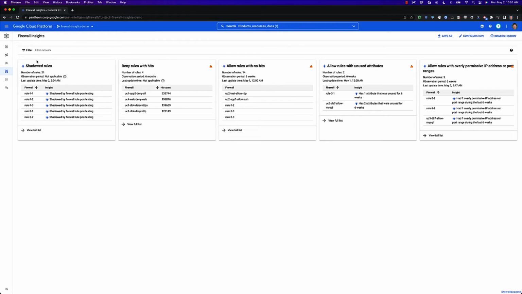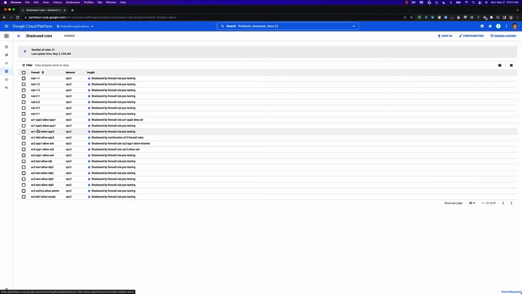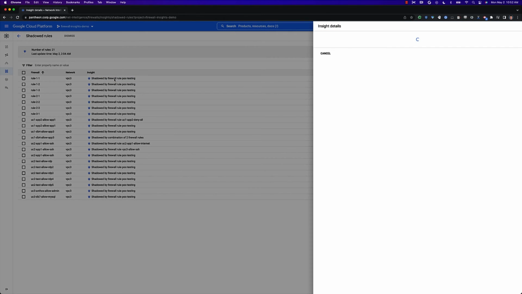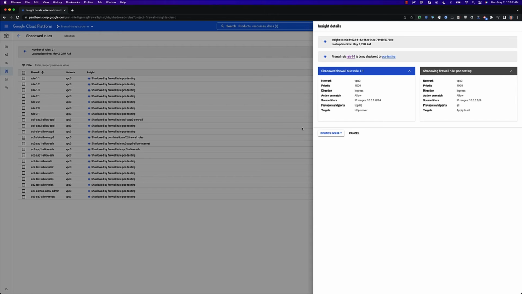Firewall Insights analyzes your firewall rules to detect rules that are shadowed by other rules. A shadow rule is a firewall rule that has all of its relevant attributes, such as IP address range and ports, overlapped by attributes from one or more other firewall rules with higher or equal priority, called shadowing rules. A rule can be either shadowed by a single or a combination of multiple rules. In order to see why these rules are being shadowed, we can take a look at the specific insight.